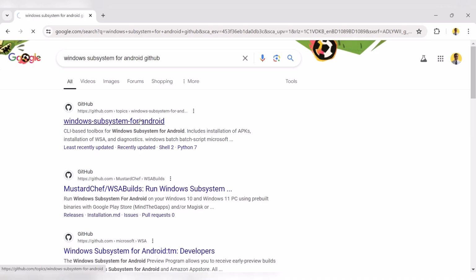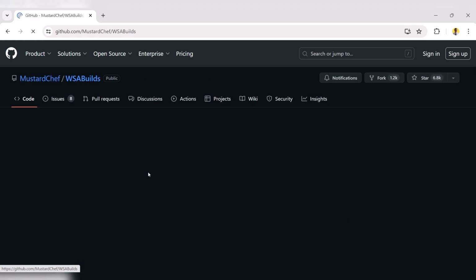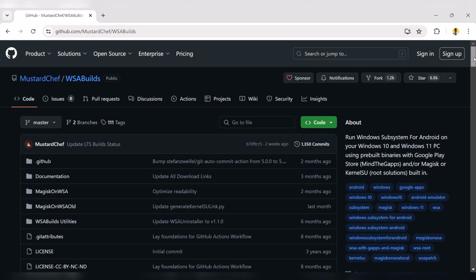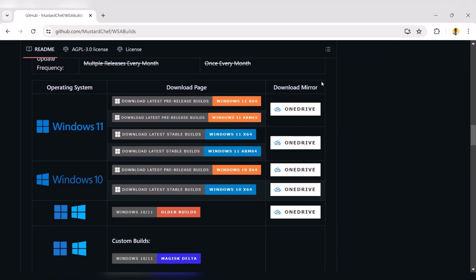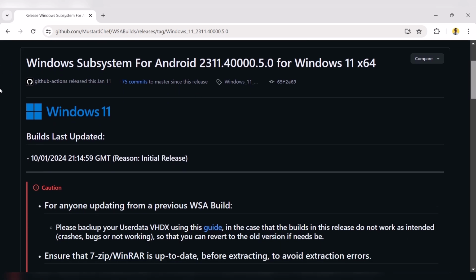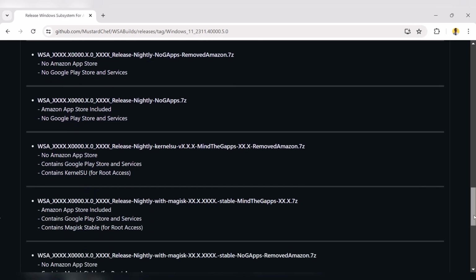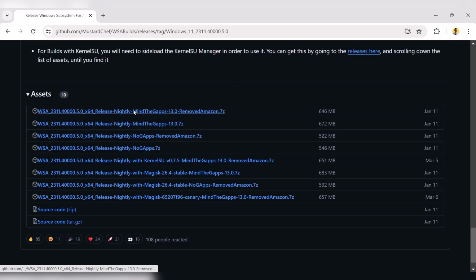Click on the first link. Click on this WSA Builds hyperlink. Scroll down. Select the correct file for your device type and Windows version. I will download the stable build for my Windows 11 64-bit. Click on the link. You will be redirected to this download page. Scroll down. Under the Asset section, click on the first link to download the Windows Subsystem for Android.